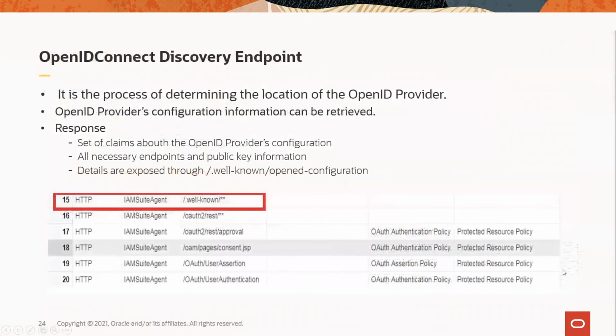Moving further, we have what is called the OpenID Connect Discovery Endpoint. Basically, the OpenID Connect Discovery Endpoint is a process of determining the location of the OpenID provider. The discovery endpoint can be used to retrieve metadata about the provider. This is exposed by the interface, the well-known attribute here, which points to the OpenID provider and contains the metadata about the provider. These are configured and exposed with the well-known OpenID configuration, which is listed as a resource here for the OpenID discovery endpoint under the IAM Suite agent.